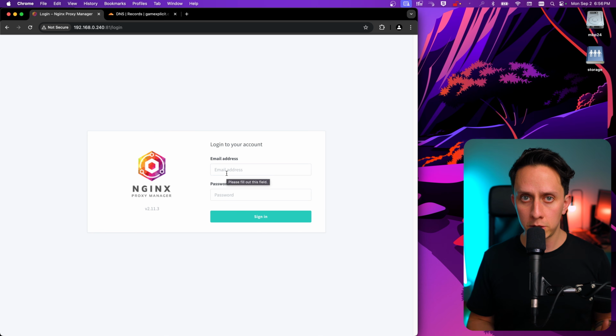So now we can connect to our Nginx proxy manager. The default username and password for the Nginx proxy manager is actually admin@example.com, and the password is change me. All right, so we're in.